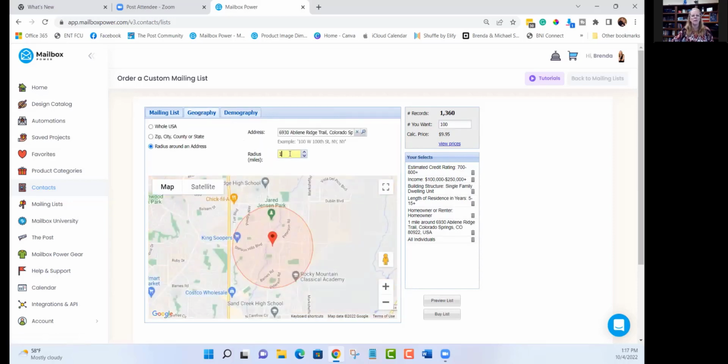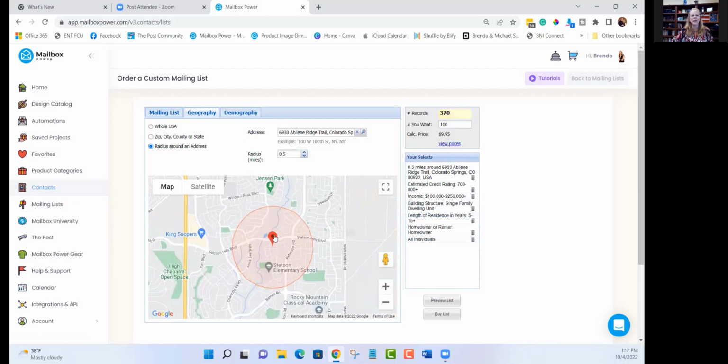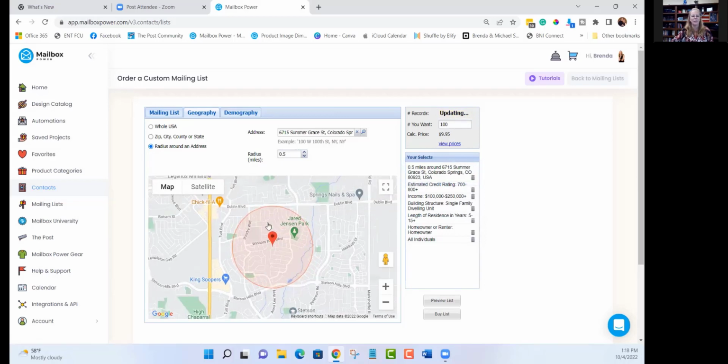So what I'm going to come do is change this from 1 mile to 0.5 miles. And then again, I'm going to move this up to exactly where I want it. So now I'm in this neighborhood here. And now I'm going to get this way down. And I only have 370. That is an awesome list. So I'm going to type 370 right here in this yellow box because I always want to buy all of the leads. Why? Because if you buy 100 today and you come back next month and you want 100 more and you leave it at 100, you could get the exact same 100.